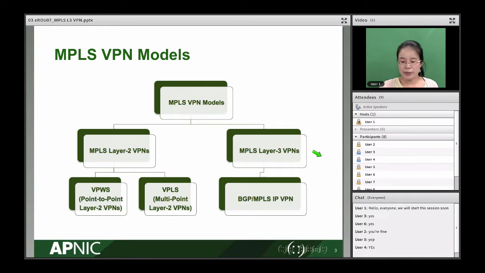And for Layer 3, the layer above the data link layer is the network layer, IP. So for the Layer 3 VPN, we will talk about IP addresses, not only Layer 2 as in the MPLS Layer 2 VPN. In Layer 3 VPN, the routing paths will be exchanged between these two branches or multiple branches. And in some documents, we call the MPLS Layer 3 VPN the BGP MPLS IP VPN.